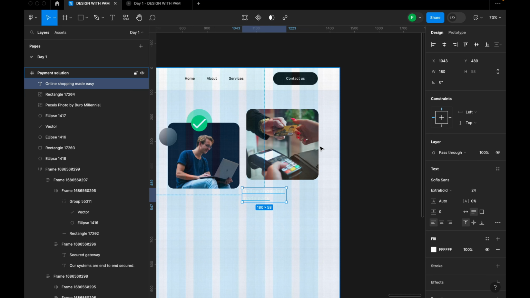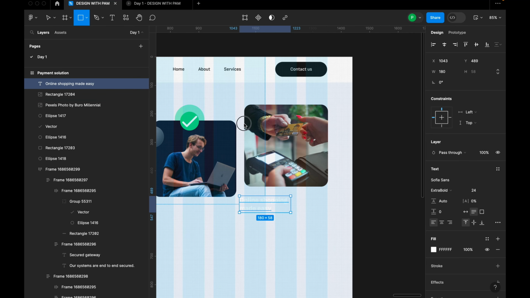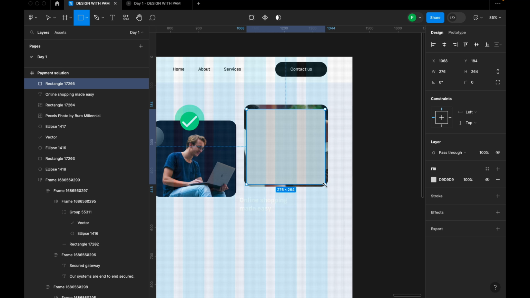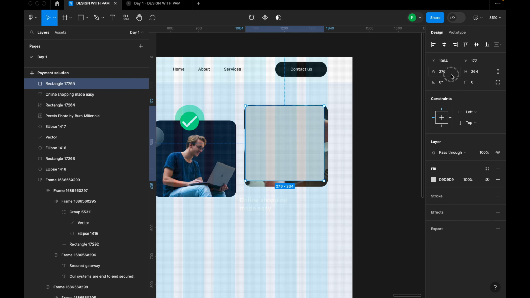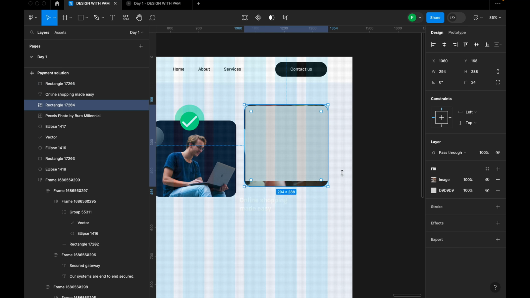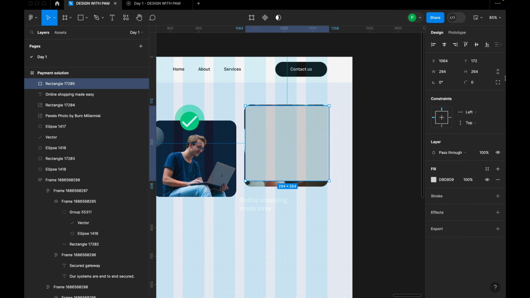So what I'm going to do now is to click on R on my keyboard again. I'm going to draw another shape on this. Let's make use of the same size. This is 294. I'm going to give it a 294 too, and this is 288. I'm going to give this new frame or rectangle the same size. Then I'm going to change the corner radius to 24 too.